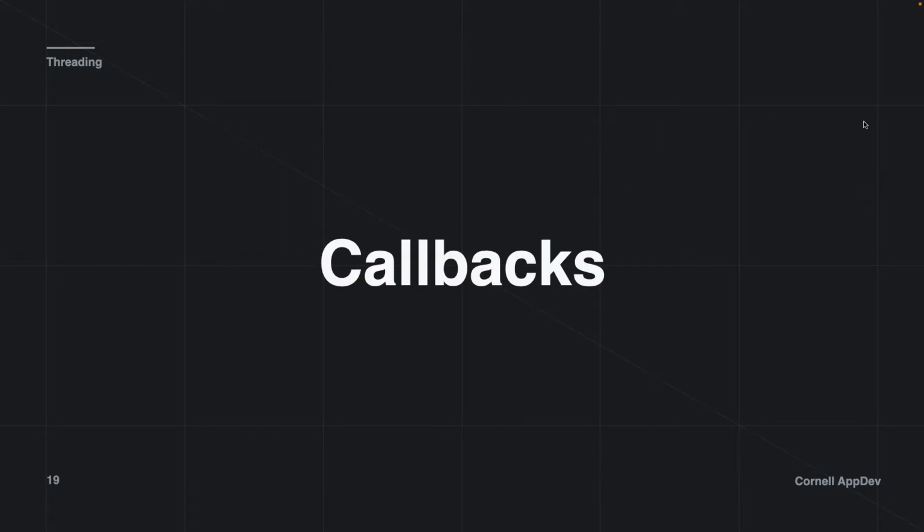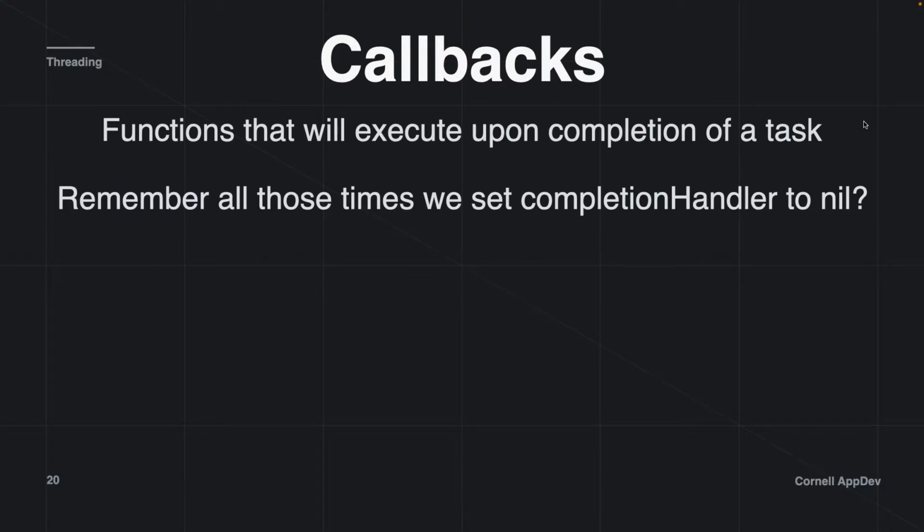Callbacks are also called closures. Really, they're just functions. The idea behind them is once some process is done, they will call this function for us to let us know that it's done, and will help us reintegrate or resynchronize our two threads. You can remember all the times where we had to set the completion handler to nil. That's because they put forth a contract saying, we're going to do something on another thread, but once we're done, you might want to do something, so please let us know what you might want to do. Obviously if you set it to nil, it's not going to do anything, but in theory you could.